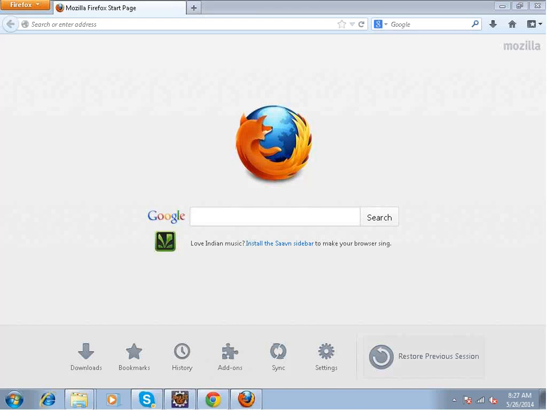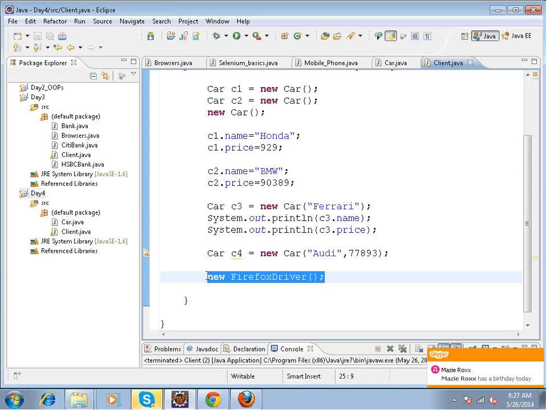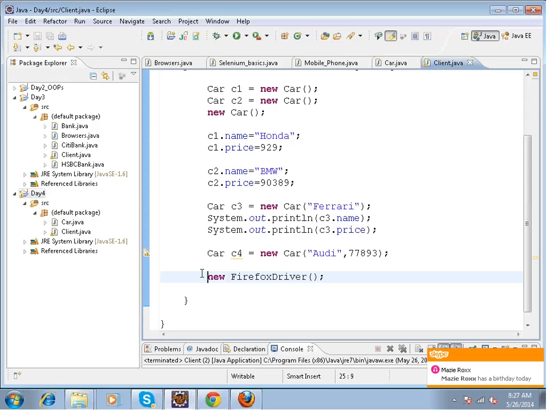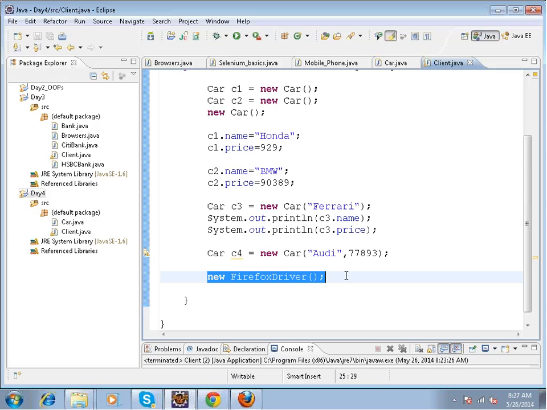Now when Selenium launches Firefox, when you write new FirefoxDriver, internally it creates its own profile and launches Firefox. That profile gets destroyed after the code ends. After the program ends, that profile gets destroyed. So you can say that whenever Selenium launches Firefox, it creates a local, temporary profile, uses it for the testing purpose, and destroys the profile after your testing is over.